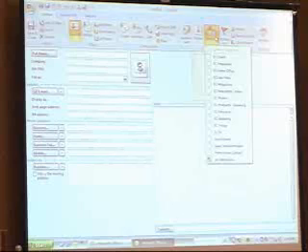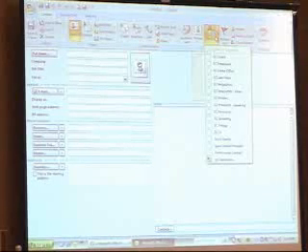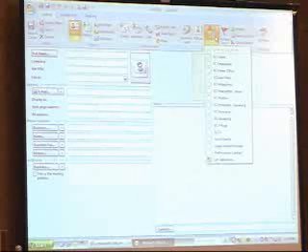How am I going to categorize it? How am I going to follow up? And how am I going to use it as a system? There is a list of about 20 predefined categories that come with the software.